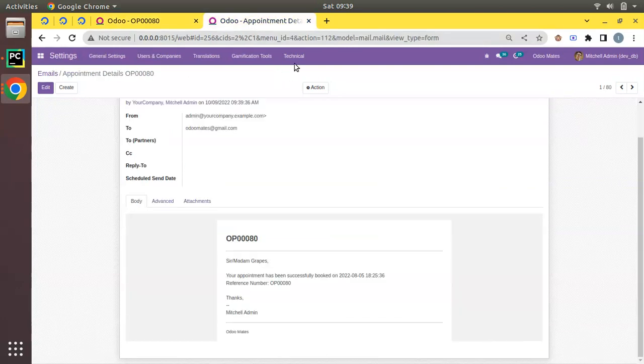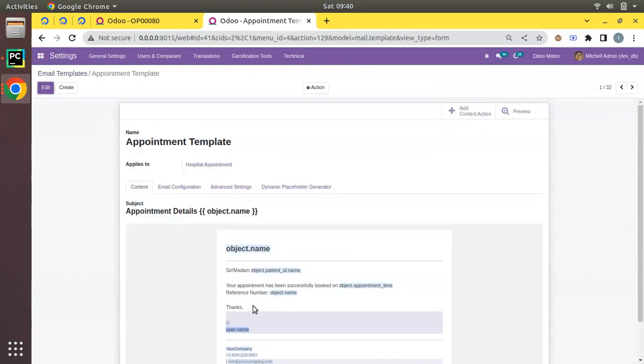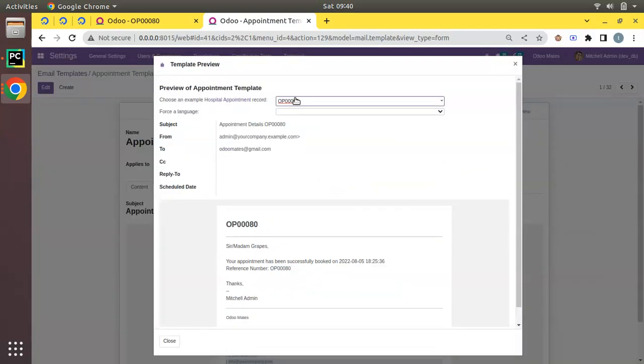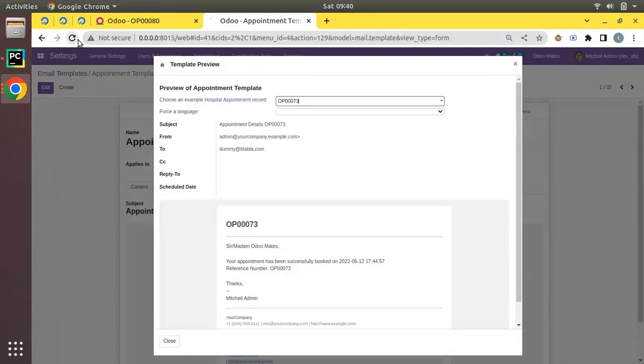So initially what we have done is we have designed an email template called appointment template, and if you click on preview, it will be like this. We just need to pass a record set of the appointment model. So if I pass a record object, it will dynamically render the template. Similarly, to the template, I have just passed my object ID, and the rest of the thing will be handled by the template. So this is how we can send email from Odoo.